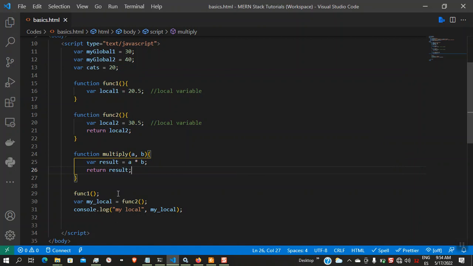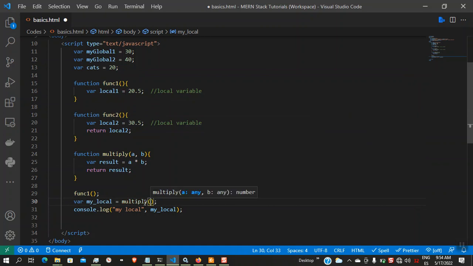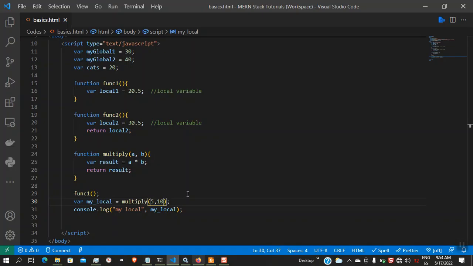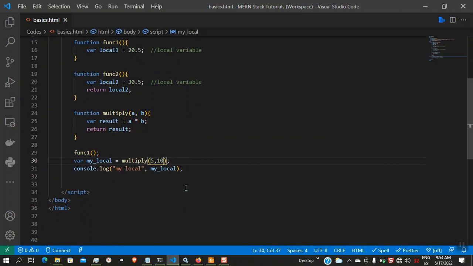Now after returning result, we can call that function, for example here, we call the function multiply with 5 and 10, and we get the result and assign it to my local, and we print my local. You see my local now is going to give us, I think, 50. So that's an example of how you can use returned values. So I just wanted to show you. Now let's move forward. You have understood the idea of local and global variables.